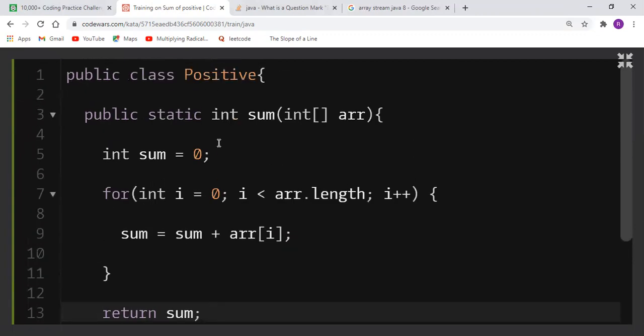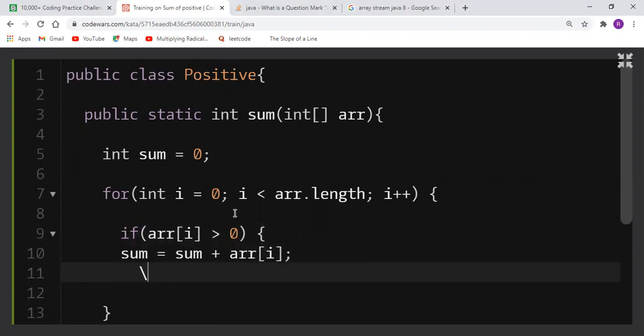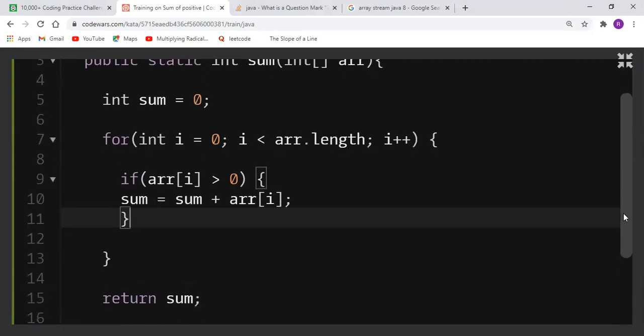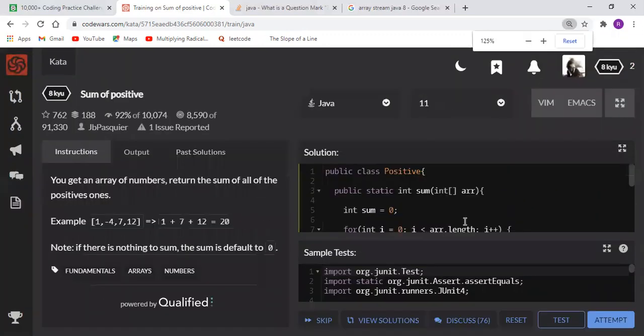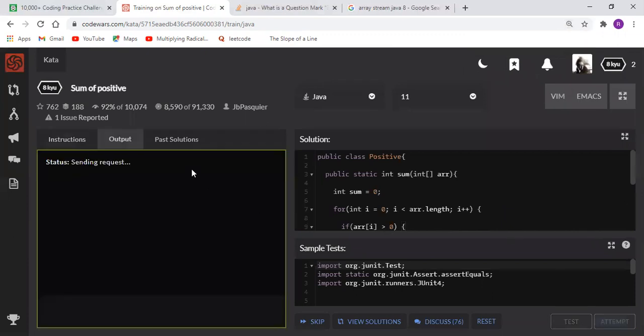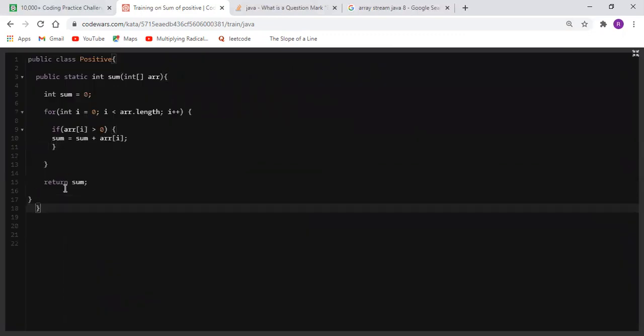Now, I think we only wanted to return positive numbers, so we'll only add to the accumulator pattern for sum if, of course, ARR sub I is greater than 0. So only under that circumstance will we sort of add that particular element to our accumulator. And I think after it's all said and done, I think it's safe to say that this should run. So it seems like we forgot to add a brace there.